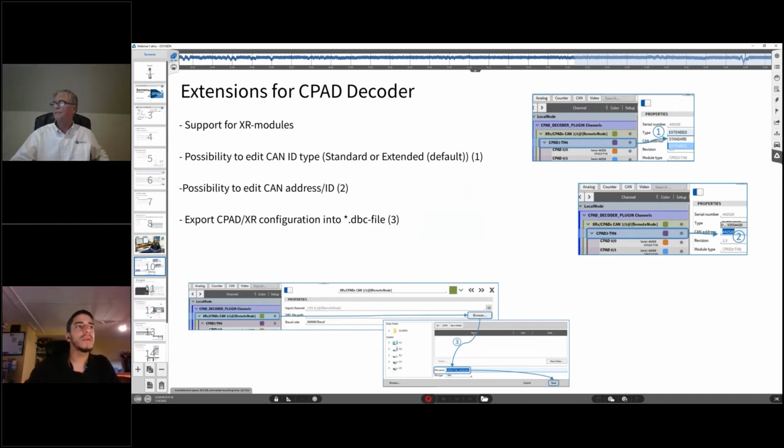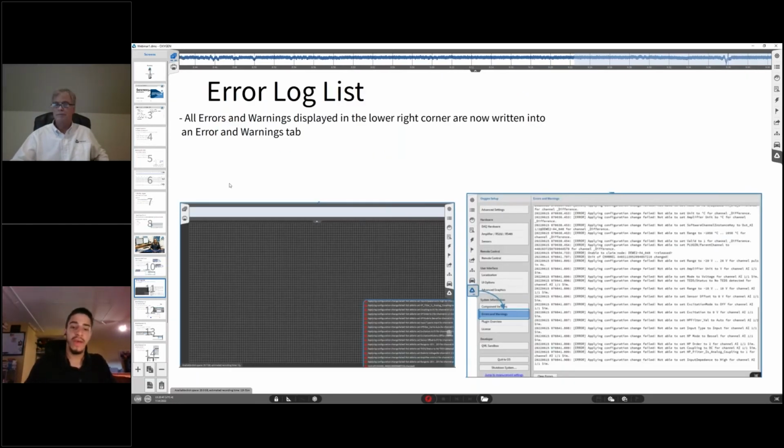Yeah, no worries. So now we also have a very important feature that's very useful. We now have an error log list that you can access. Pretty much all your errors and warnings that you get at the bottom right of your screen, as you can see in the screenshot below, go away fairly quickly. So in case you're not actually paying attention to the screen, or this is a test that's going on multiple days, so you're not always at the system, you can actually access these errors and warnings later on, so you can resolve them.